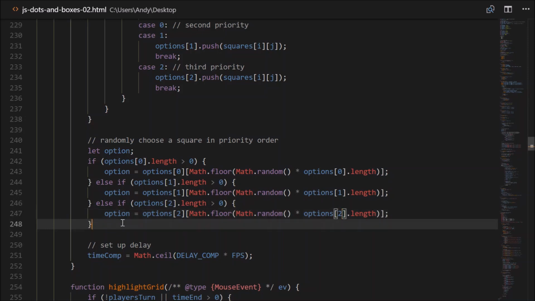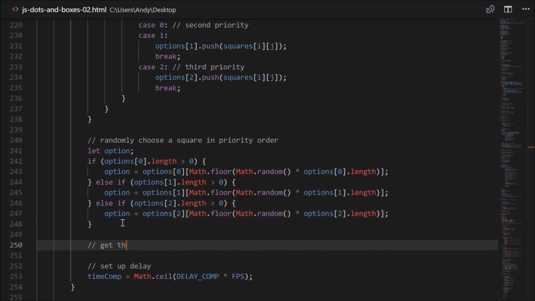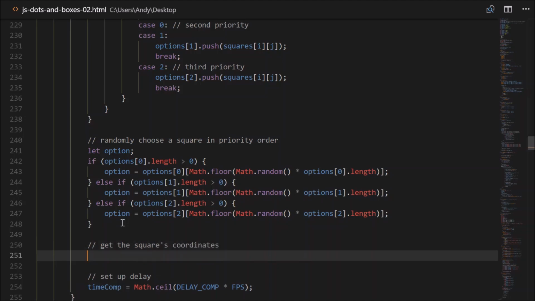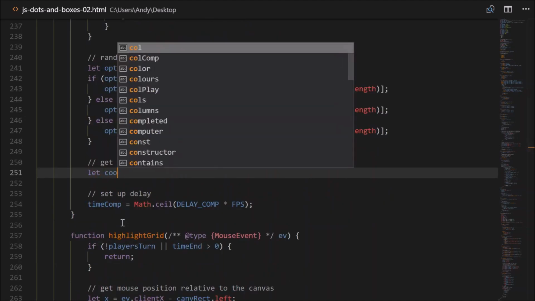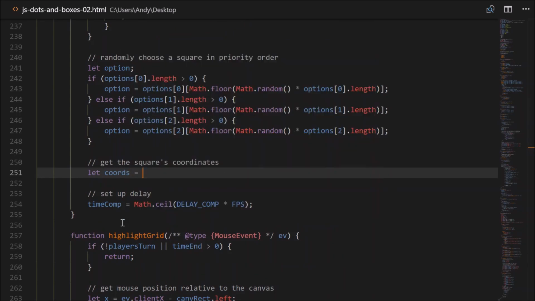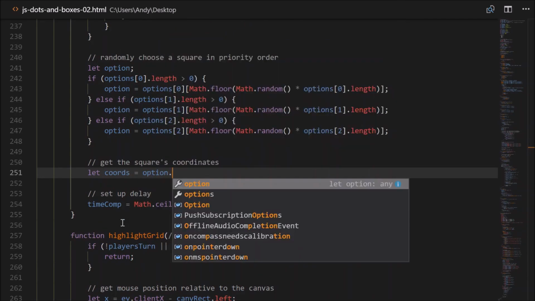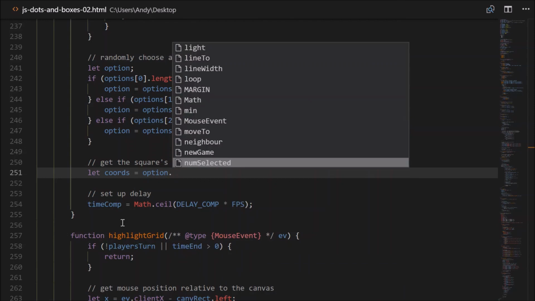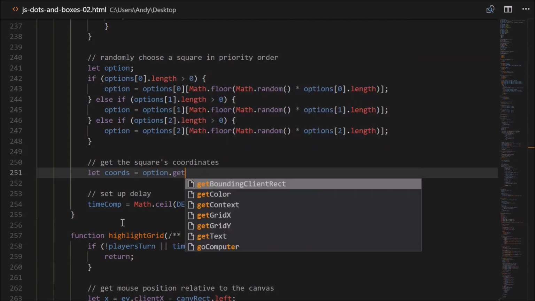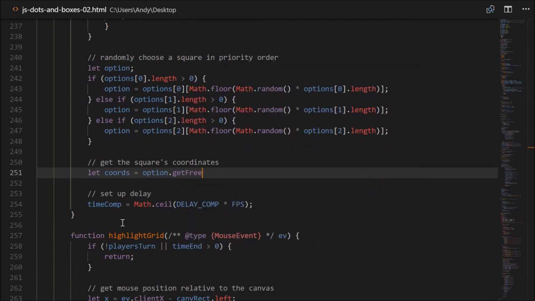So now we'll have to get the square's coordinates, won't we? So let's create a variable called, say, let coords equal option dot... Probably the best thing to do here is to create a method inside the square object. So let's just make up a name now: getFreeSideCoordinates. So that'll return the coordinates of a randomly chosen free side on that square.